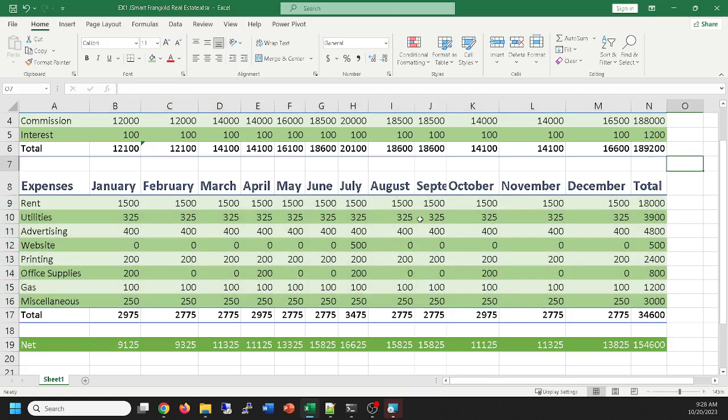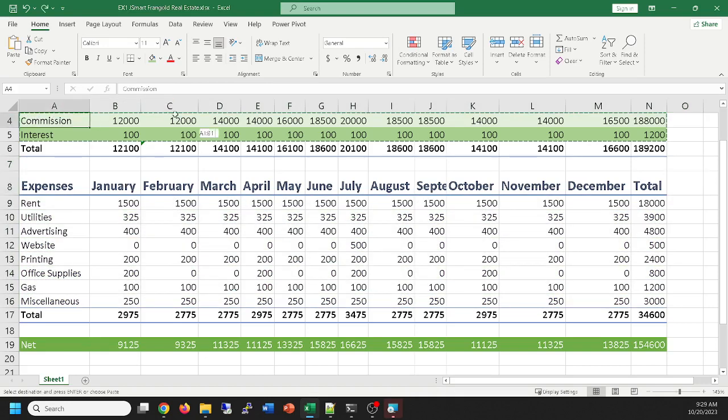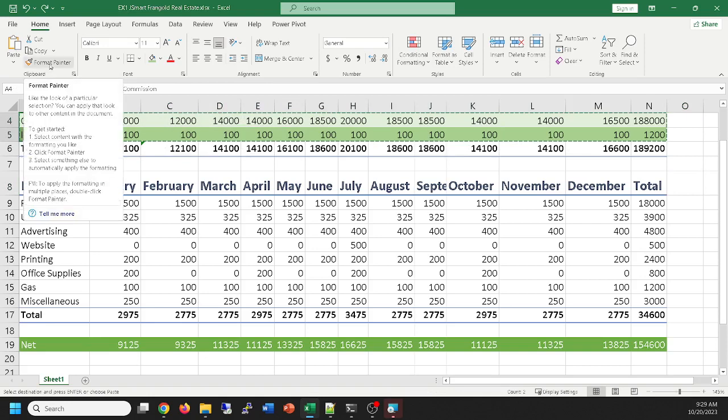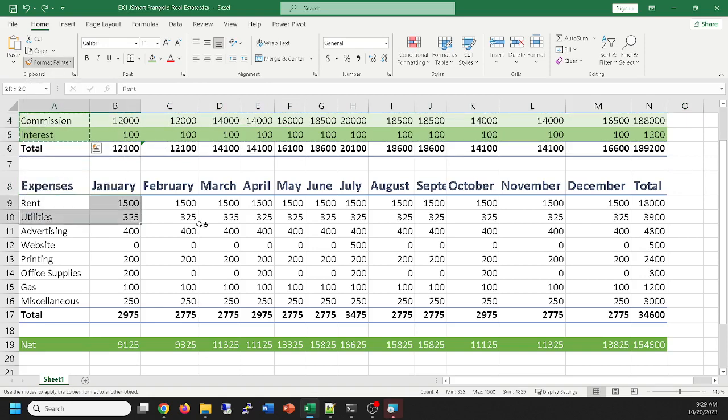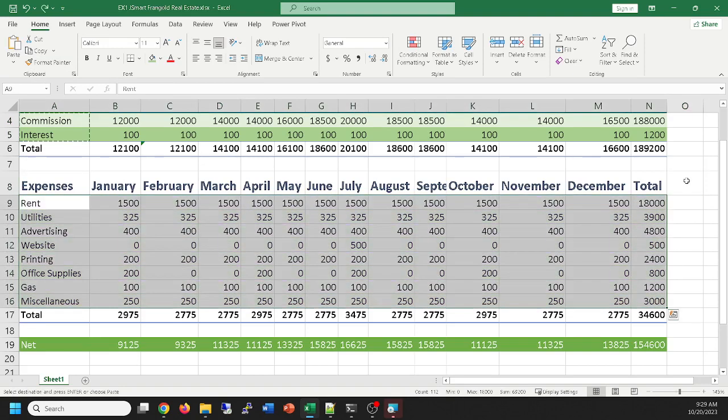So I can do some nice alternating color very easily, and all I had to do was color 2 rows. And remember, the key was when I did a Format Paint, I had the 2 rows selected. I think I could have just applied 2 cells. Let's try that. Let's do a Format Paint just from those 2 cells. I think that will do the same thing. Yes, it does. So Format Painter is a very nice thing to do.